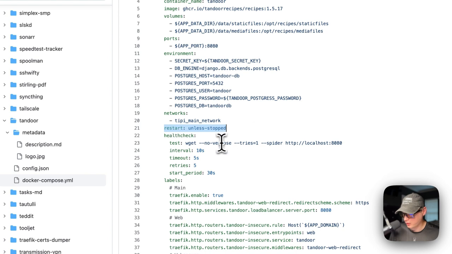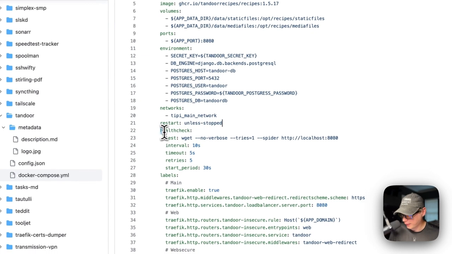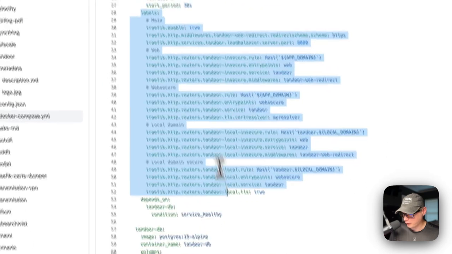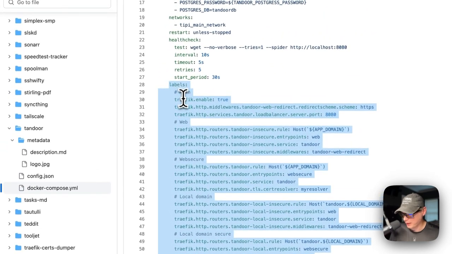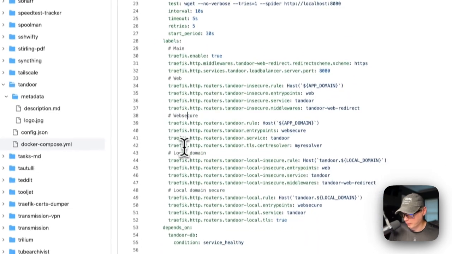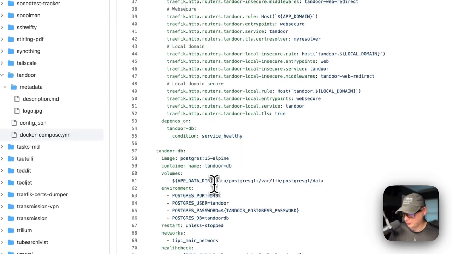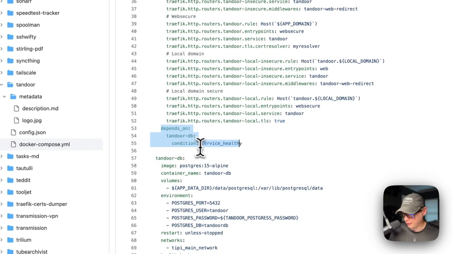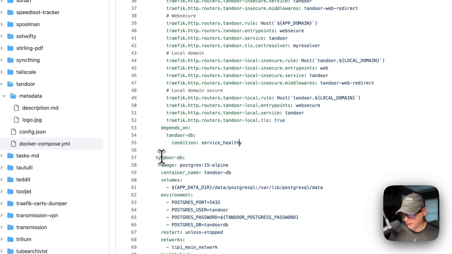The restart is unless-stopped. So that means if you stop it for any reason, it will not try to restart. But if it fails for any other reason, then it'll try to restart. And then the health check, the labels for the traffic, main, web, web secure, local domain, and local domain secure. This service up here does depend on the Tandoor DB service down here. And the condition is service healthy.